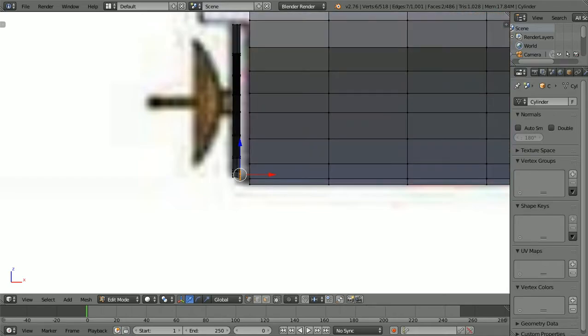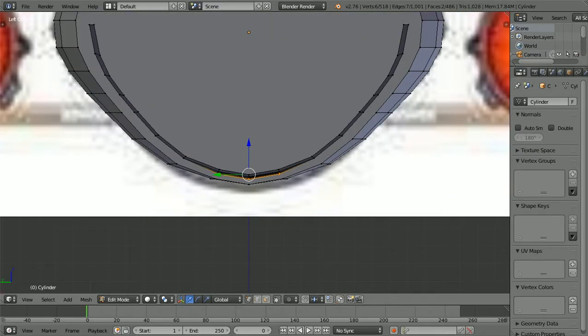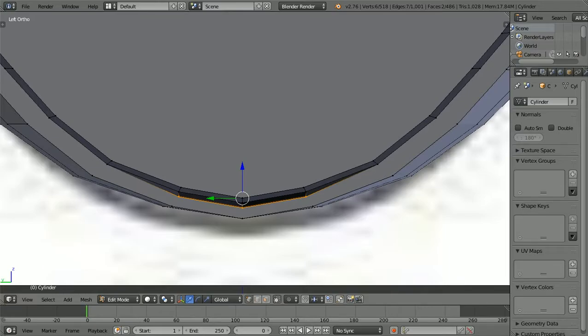And actually, we're going to grab these bottom ones here, and we're going to grab them to the Z. We're going to bring them down to right about there. We're going to go Z. We're going to look from the front, Control 3. Okay.